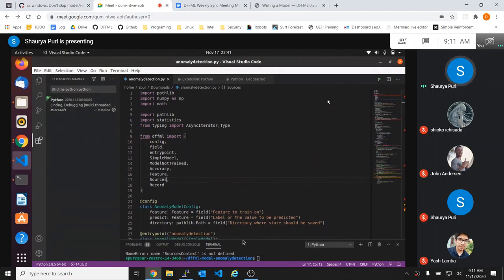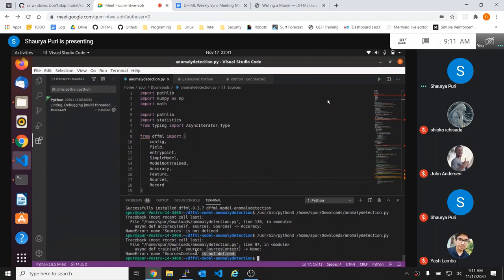So let's try this. I would just replace this block with the one that you just copied. Yeah, so now it says that sources error is not defined. Oh, but that's what I'm saying. So paste in sources, comma, sources context.